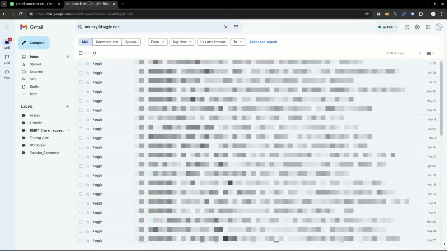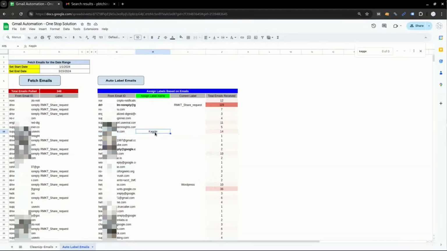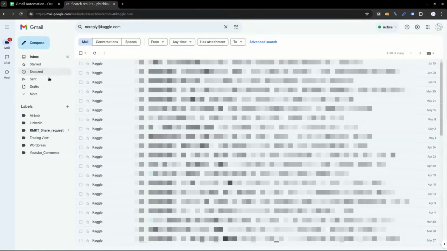Let's go and check the Gmail. You can see there are only these labels: Airbnb, LinkedIn, RMKT, share request, TradingView, WordPress, YouTube comments, right? But we do not have any label named Kaggle. So once it is done, go and click on auto label emails and just wait for some time.